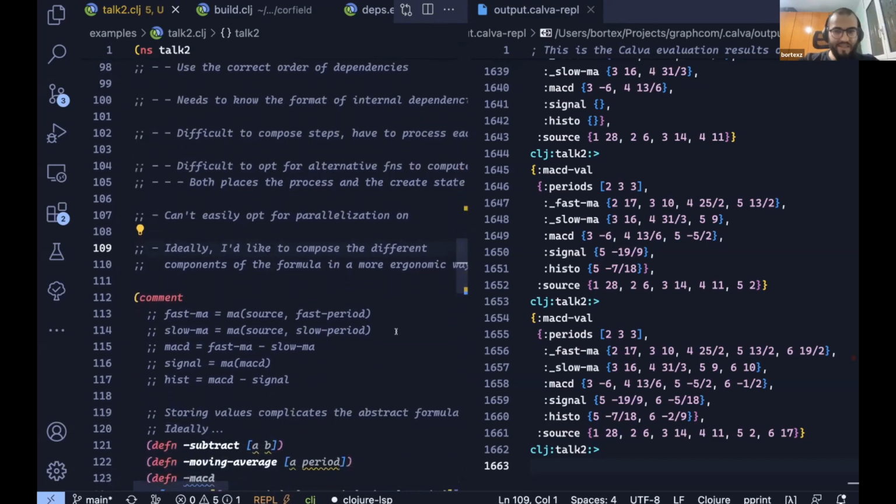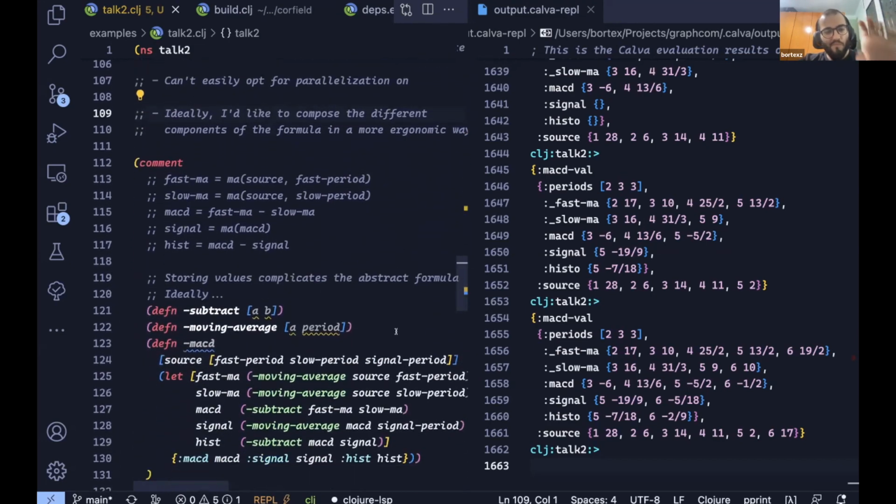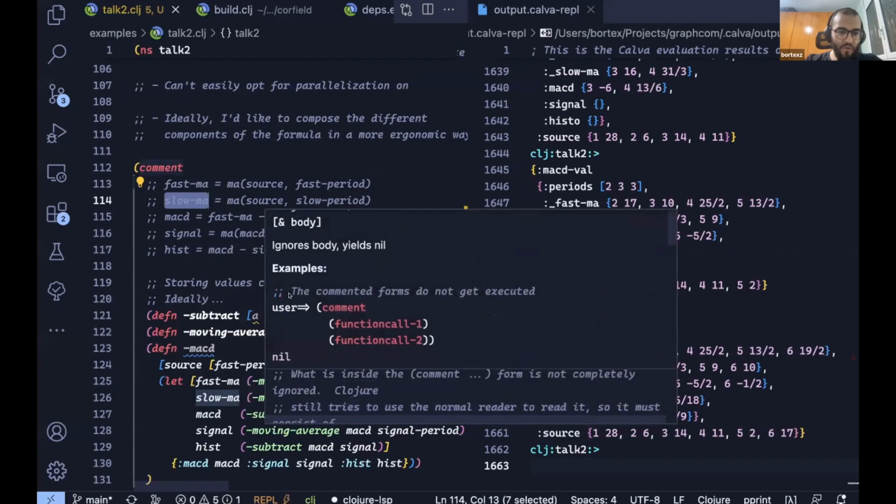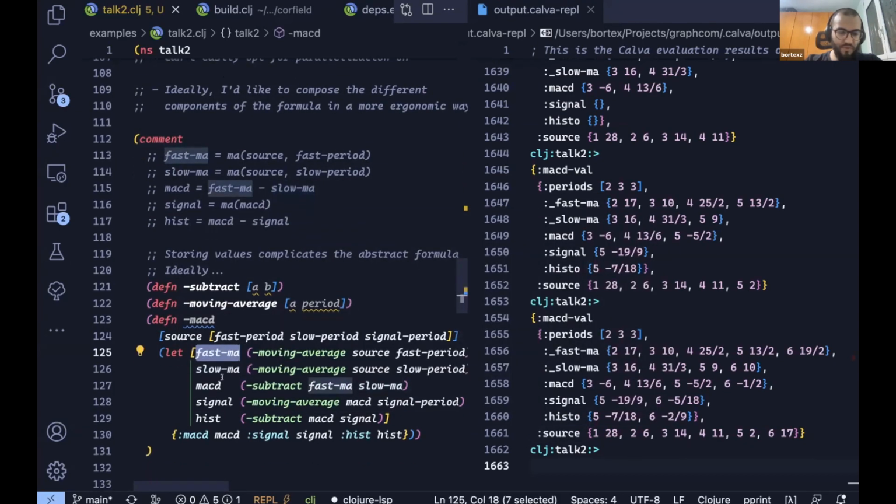And ideally, a bit of the mock-up of what I would like to do: if I have a fast moving average and a slow moving average, I want to be able to create the MACD. As in, I create a fast moving average, a slow moving average, a MACD, a signal, a histogram, and I just return the ones you want.